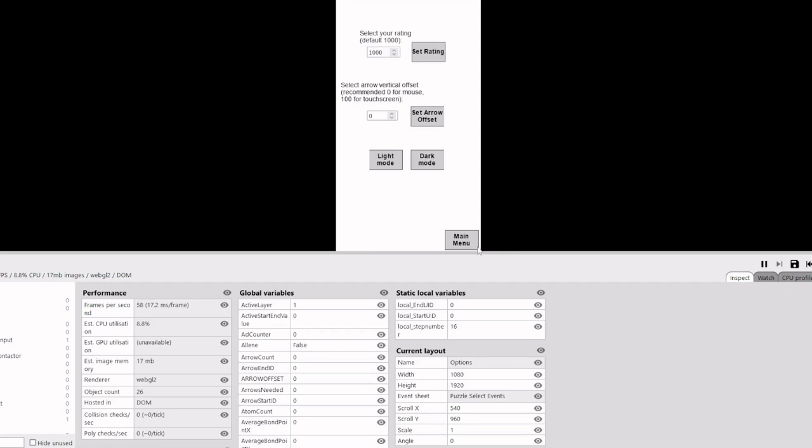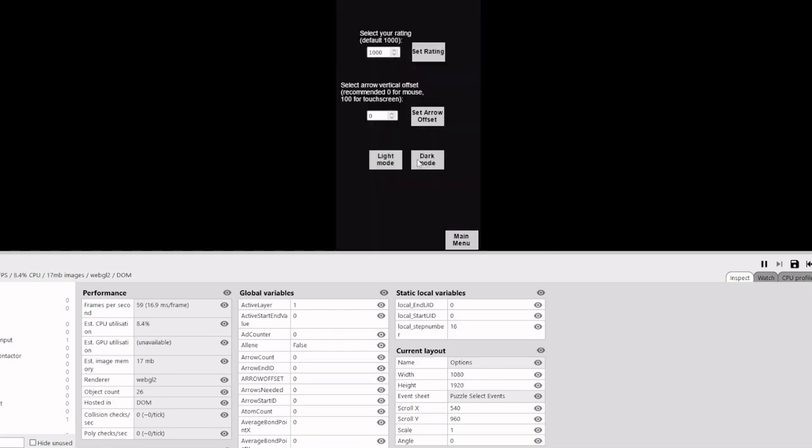Dark mode can be accessed in the options menu, where you can just hit light mode or dark mode, and you can see it switches automatically. So yeah, you can just go there and get to dark mode.